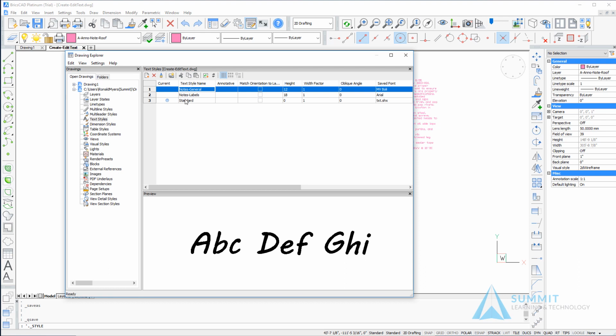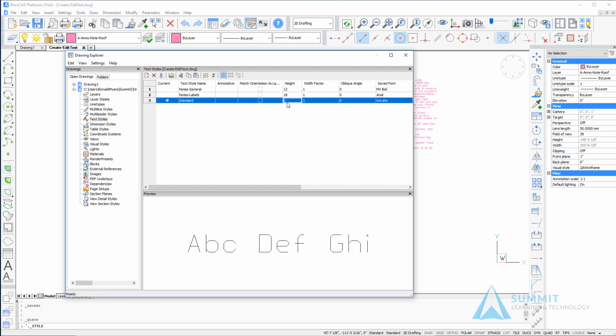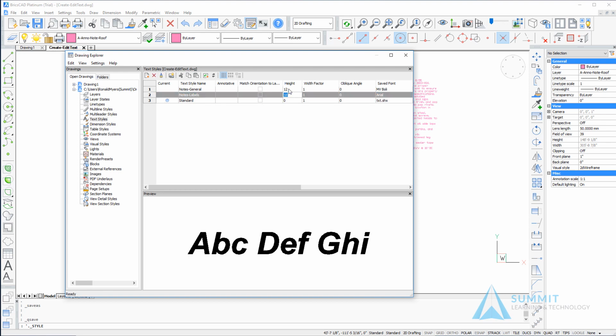This will take me to the text styles category. Here the text styles are listed. We can see which style is current. And I want to point out that the Standard style has 0 height associated with it, while the other text styles, such as Notes, Labels, and Notes General, have specific heights.